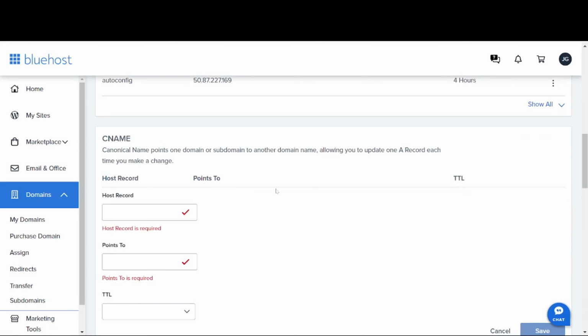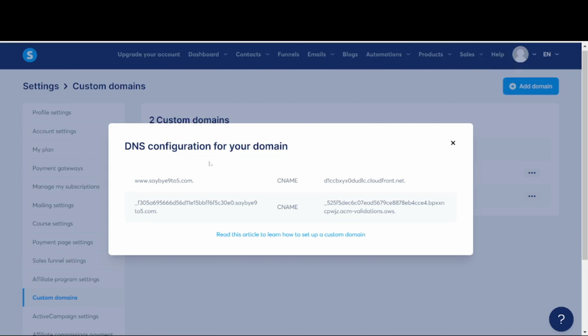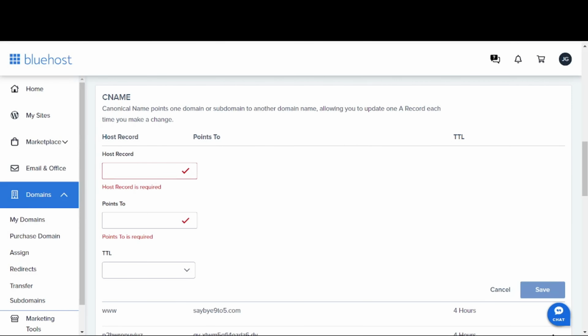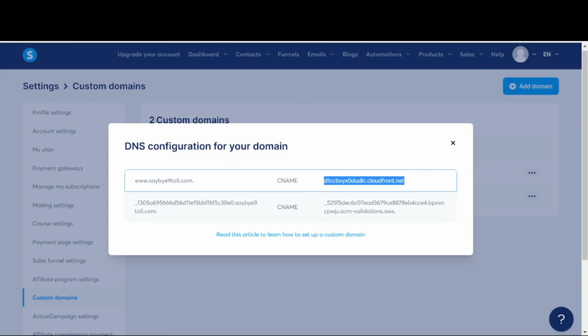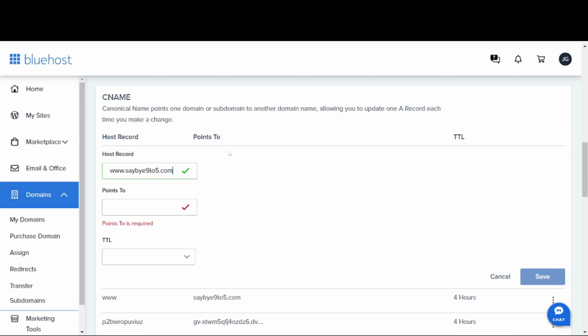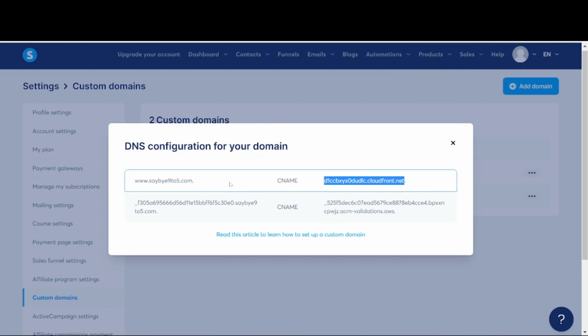Click Add Record. Now they're asking you for the host record, the point to, as well as the TTL option. So heading back over to System.io, I'm going to copy this entire portion, but don't copy the dot at the end. And over here, paste the record. Points to, so same thing over here, copy this entire portion without the last dot there. Ctrl V, TTL, I will select 4 hours. Right, after you have done this, hit the save button. So for my case, I'm not going to do that because this is not the domain I wish to integrate to my account. Now the next one will be the second records over here.